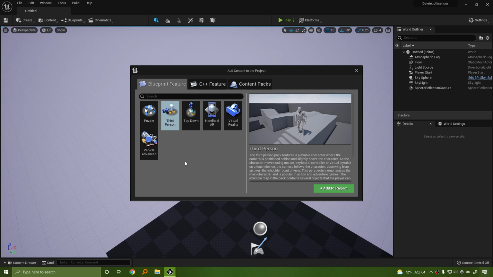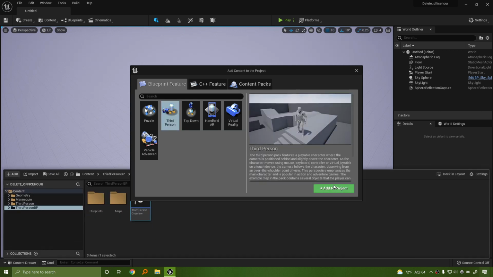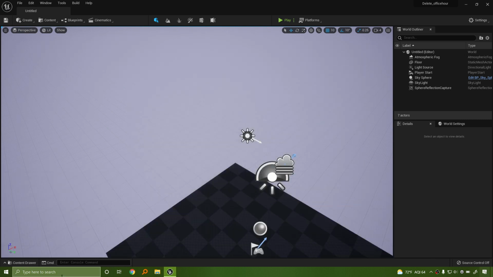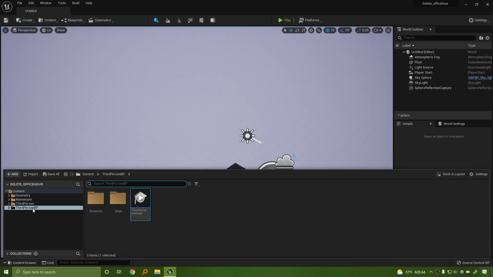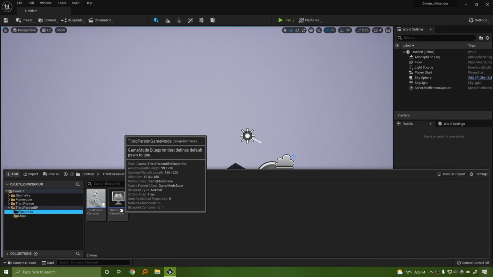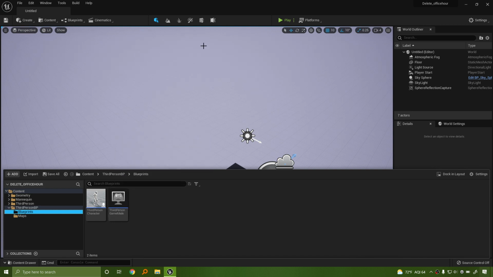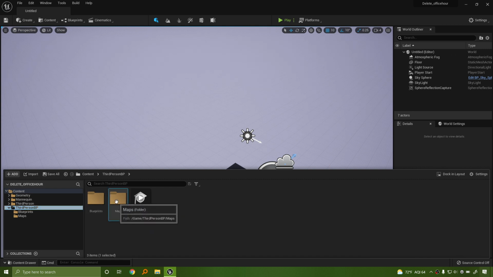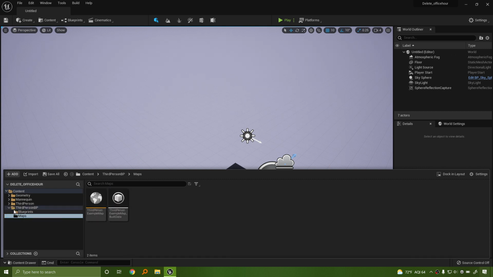So let's see. What I'm going to do is add a third person here. And I'll close this for now. What that does is that adds my third person folder with the blueprints that make the character run and the game mode that makes the game kind of hijack the way that this plays. We also have access to things like our maps, and so on and so forth.